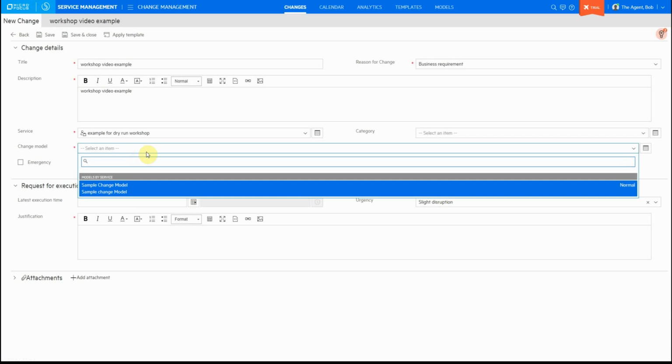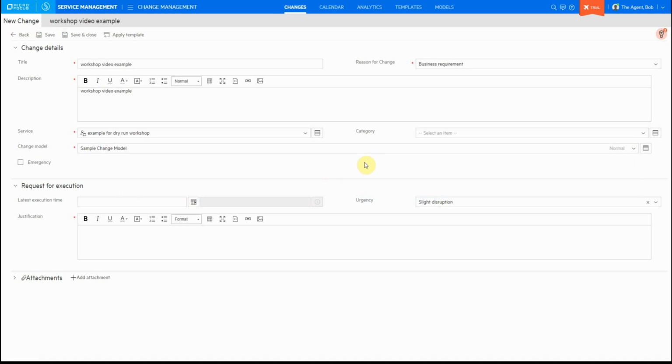That seems to work. And our change model, we're going to choose our sample change model that we created a few minutes ago. Category is not required, emergency is not required, and our justification, we'll just put in workshop video example as well. So that's all that's needed to create the change.